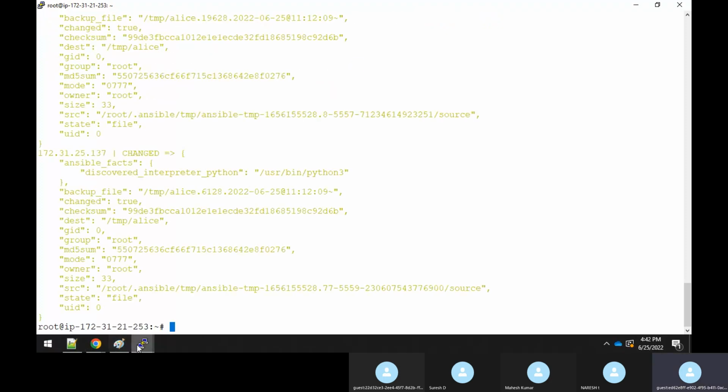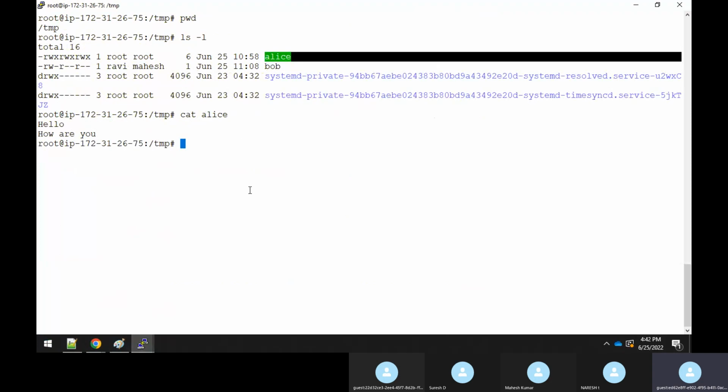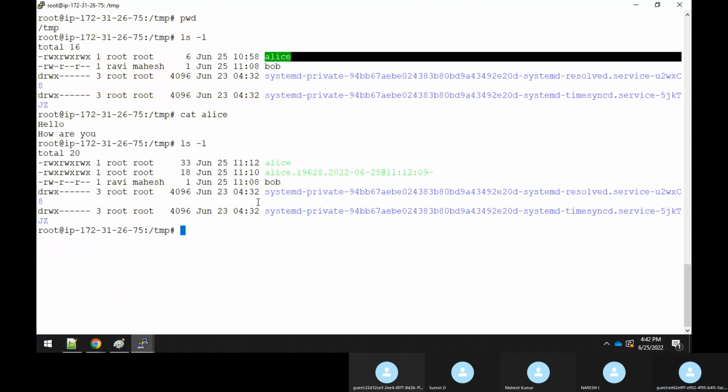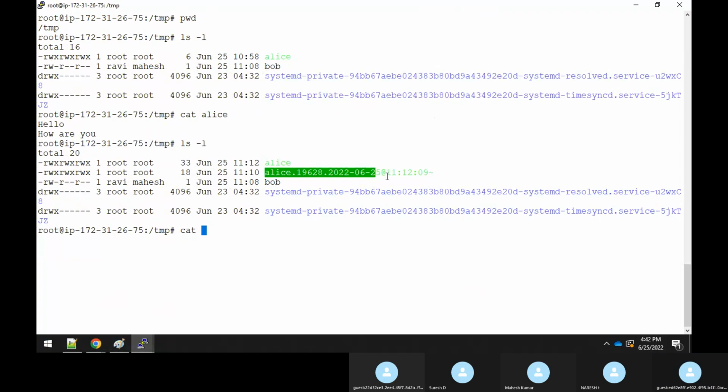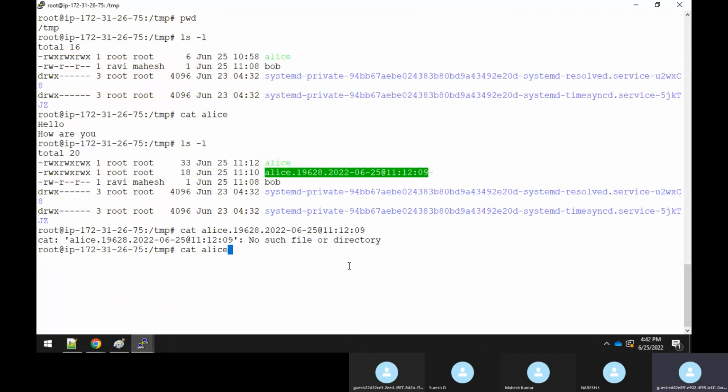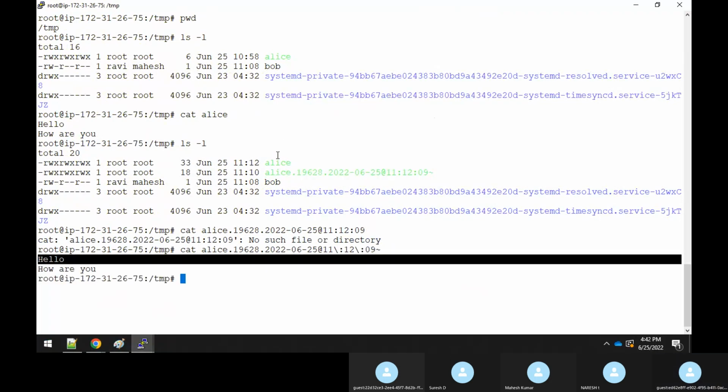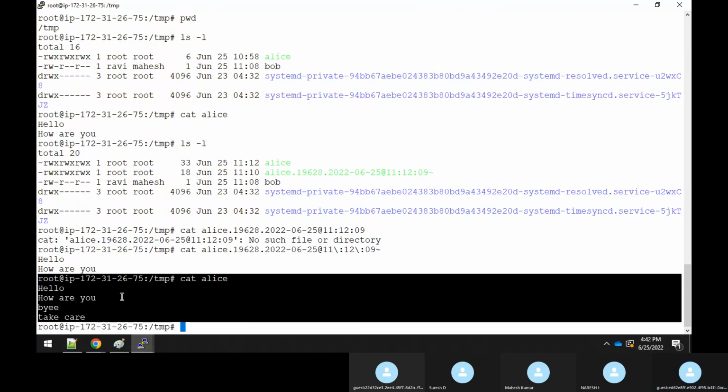So you have done a backup. Go to this node and do ls -l. Can you see here? For the Alice file, first it took a backup of this and then it overwrote it. See, if I do a cat of this file, it has these 2 lines. This Alice has the modified one, correct? Is it clear, guys?